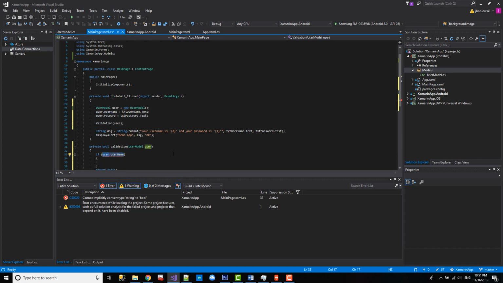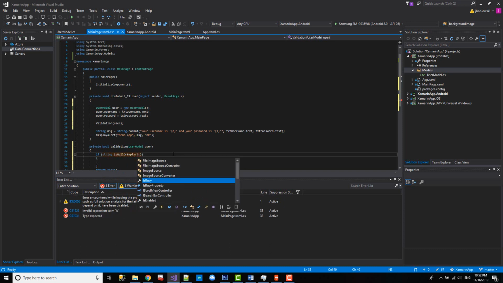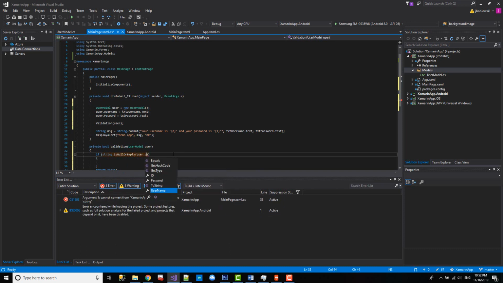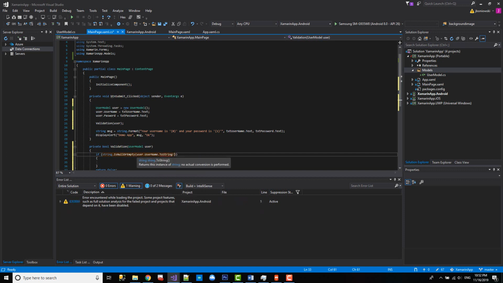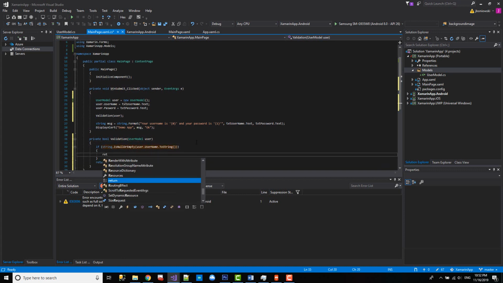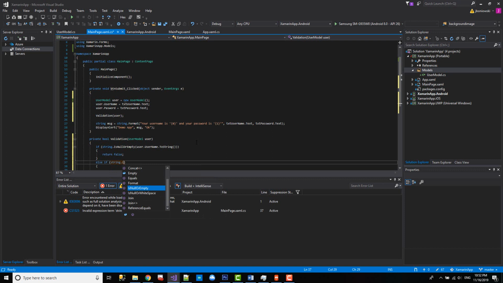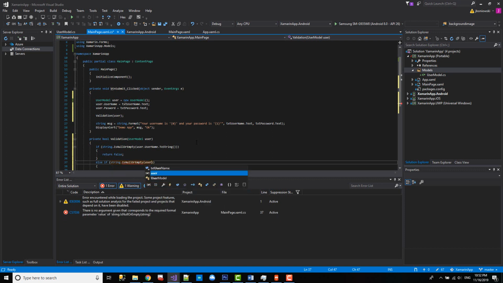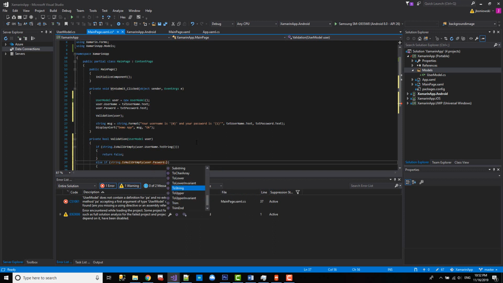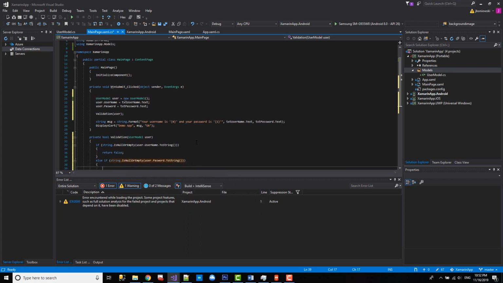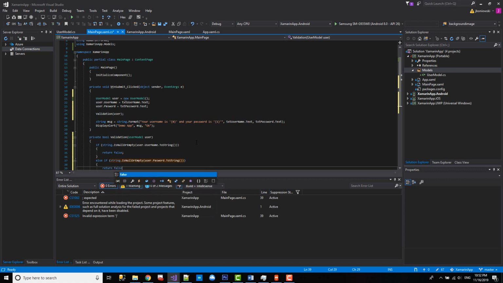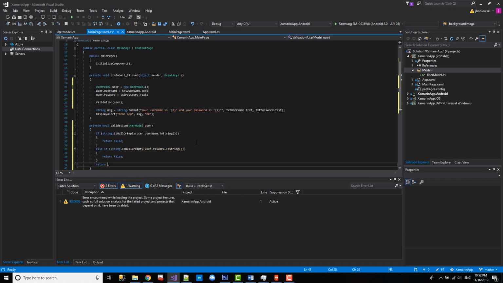Actually, let's do this. String.IsNullOrEmpty, and then we'll say user.username.ToString. Just my own little habit of making sure it's a string. And then we'll return false. So if it's that, then we return false. Else if string.IsNullOrEmpty, user.password.ToString, return false, and then we'll just default this one to true.